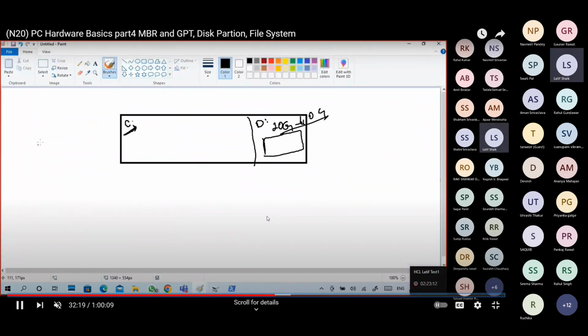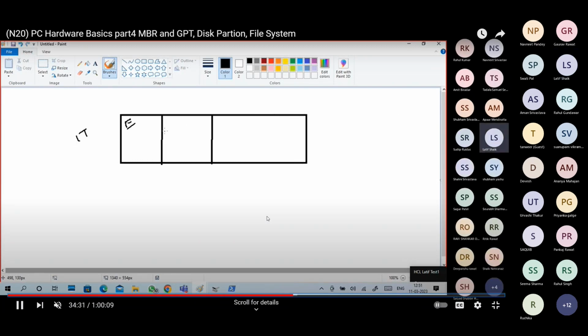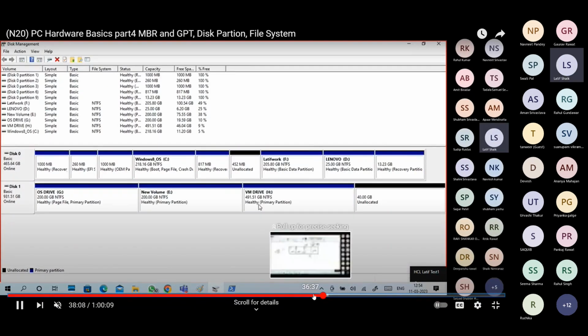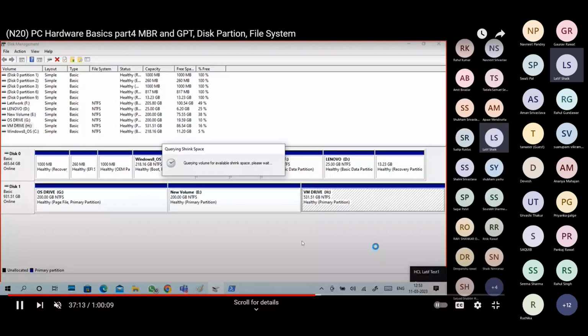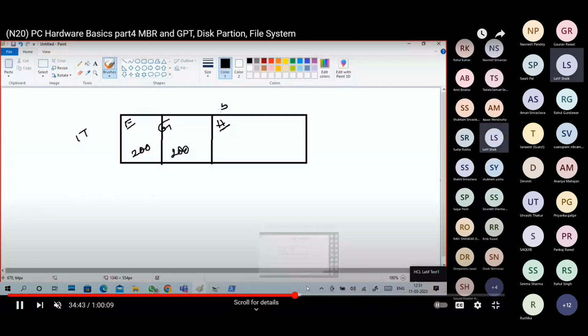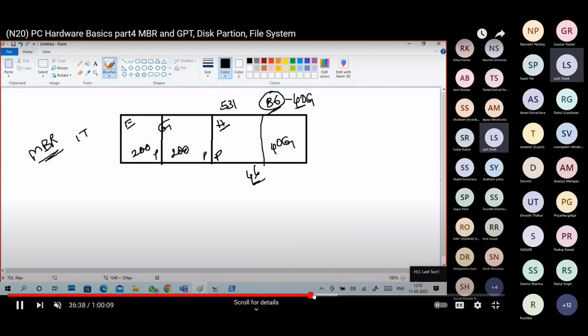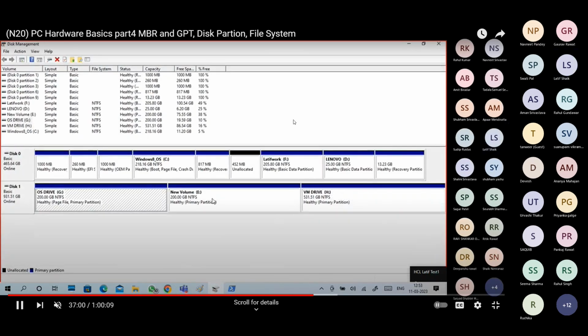I just want to show you shrink volume. This is about shrinking a volume. So look here. I have a disk with a drive having around 86 GB free space. Out of the free space, I'm taking 40 GB out. So the H drive size will be reduced from 531 to 491. So I'm taking 40 GB out of 86 GB.